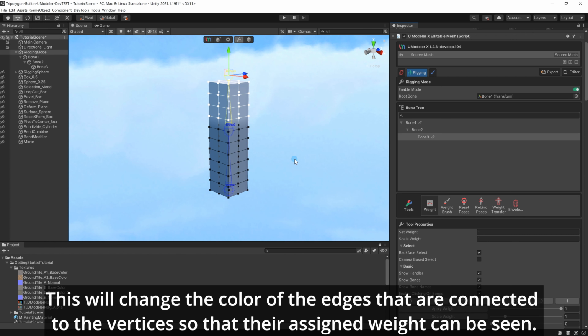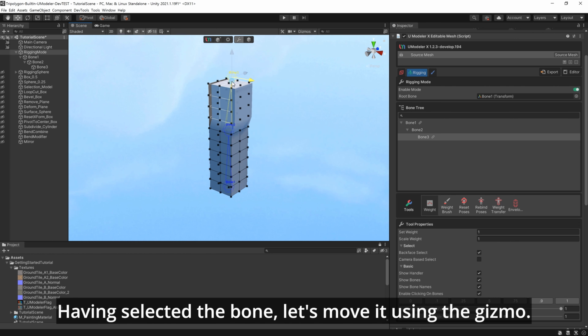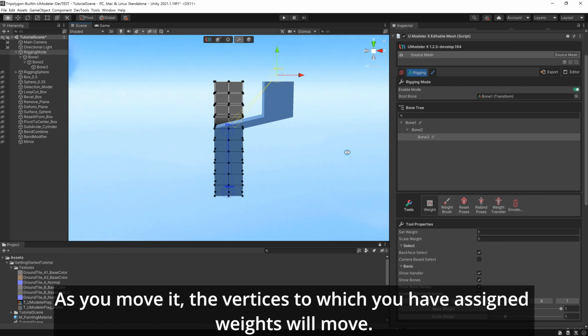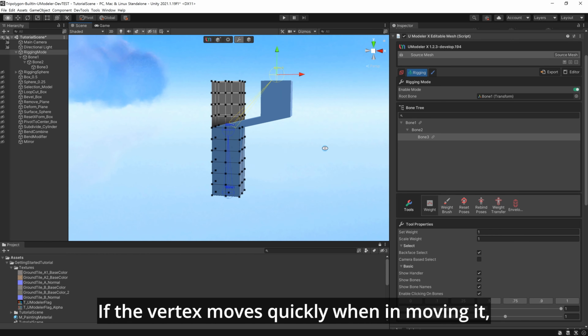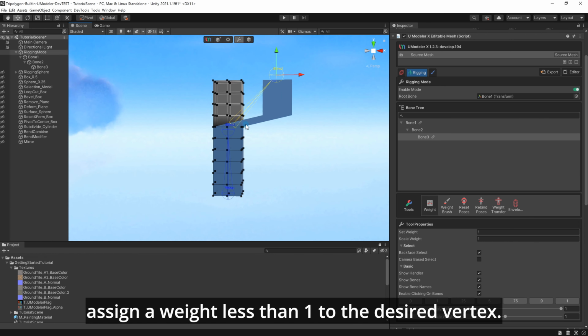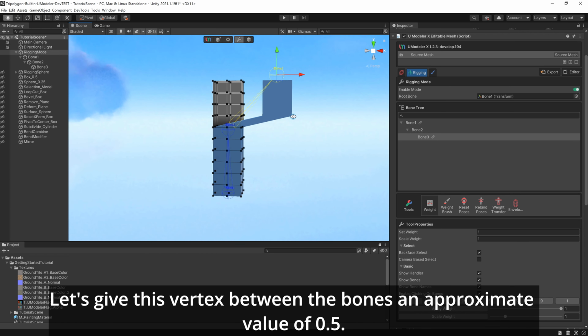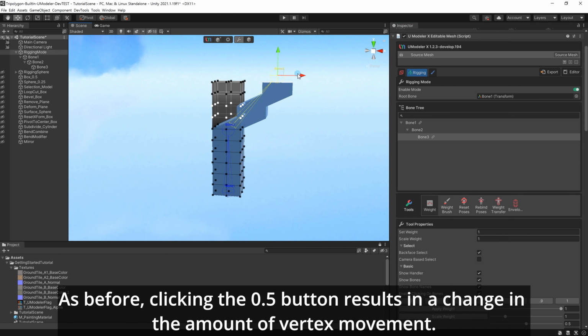This will change the color of the edges that are connected to the vertices so that their assigned weight can be seen. We can move the bones more intuitively ourselves. Having selected the bone, let's move it using the gizmo. As you move it, the vertices to which you have assigned weights will move. If the vertex moves quickly when moving it, assign a weight less than 1 to the desired vertex. Let's give this vertex between the bones an approximate value of 0.5. As before, clicking the 0.5 button results in a change in the amount of vertex movement.